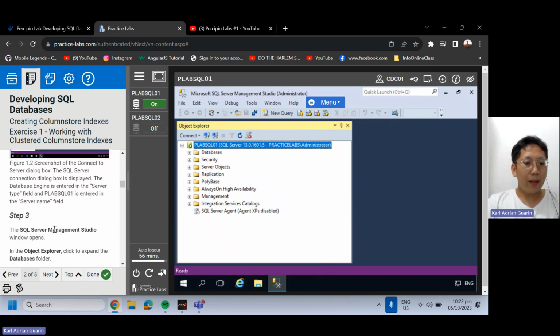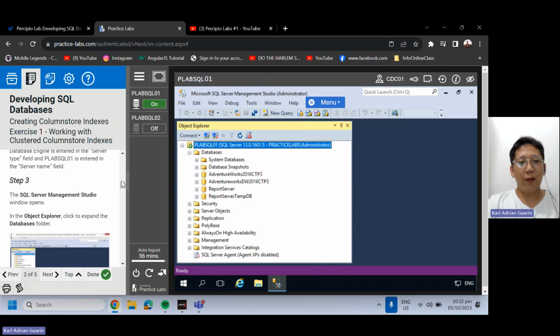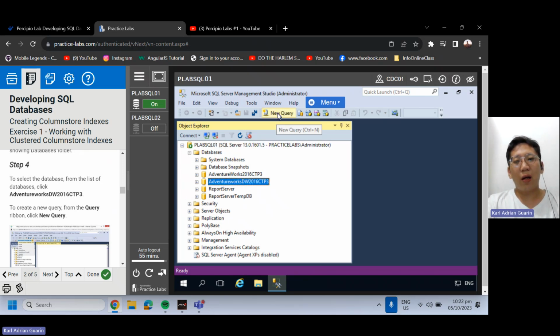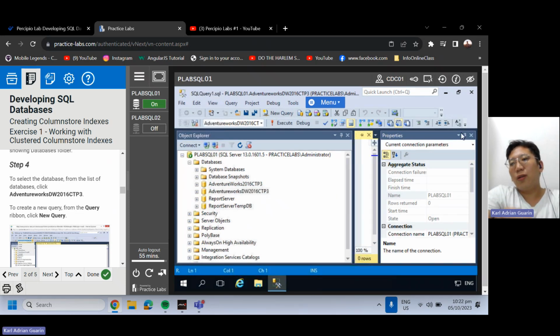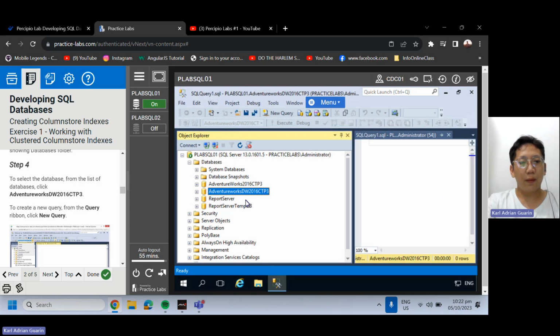So, step number three, eto na. Dito sa Object Explorer, expand natin ang databases folder. So, step number four is i-click natin ang AdventureWorksDW2016CTP3. So, let's click that. And then, we need to create a new query. So, itong properties, hindi naman natin to titignan. So, i-minimize na muna natin to. Nice. Ito, liliitan na muna natin ang Object Explorer para malaki ang ating query pane.